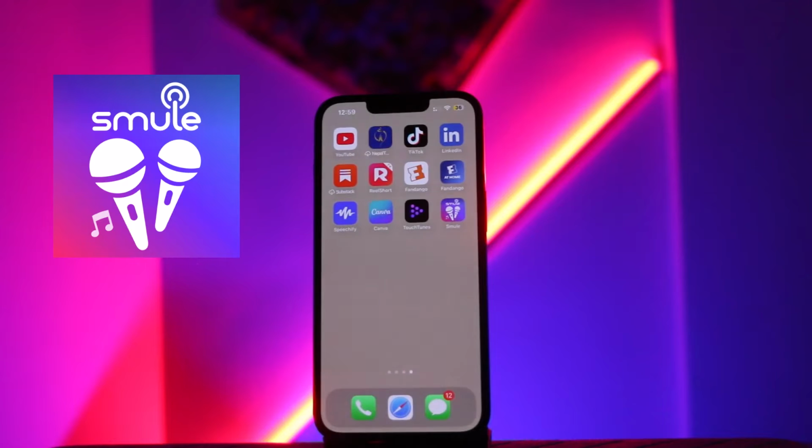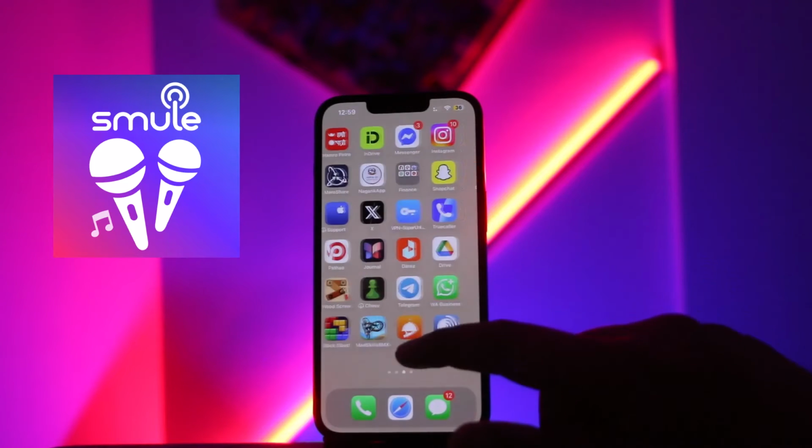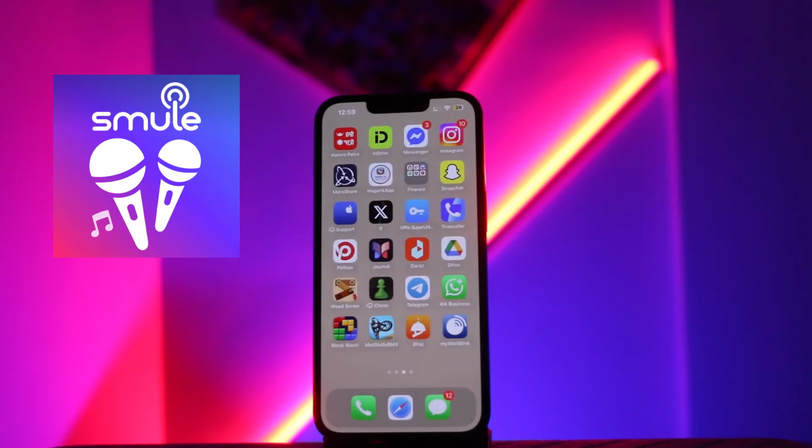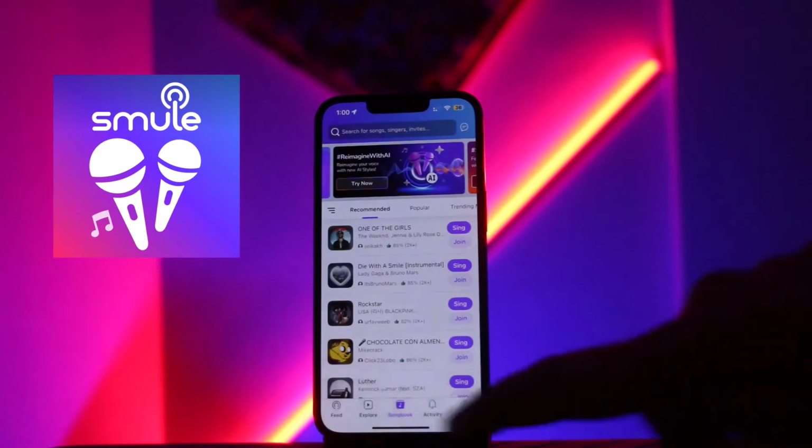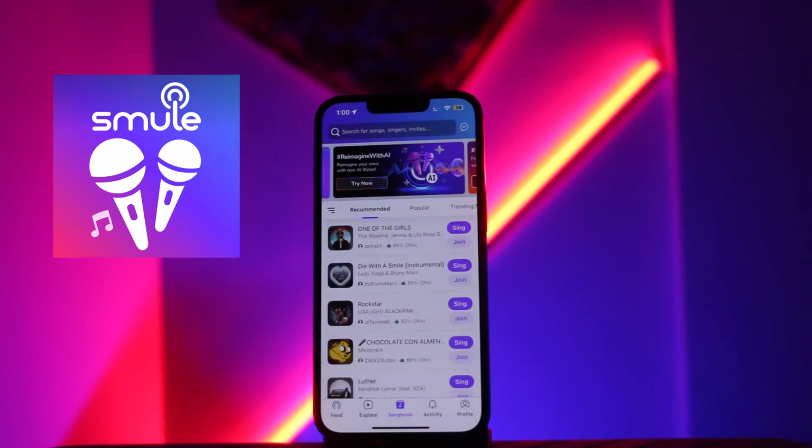So let's get started. The first basic thing you need to do is make sure that you have installed the Smule app on your device. If you have not installed the Smule app, you just need to install it from the App Store or Play Store. After that you just need to open the Smule app, and as you can see, this is the home page of Smule, where you'll see various options on the bottom taskbar as well as various songs on the home page itself.